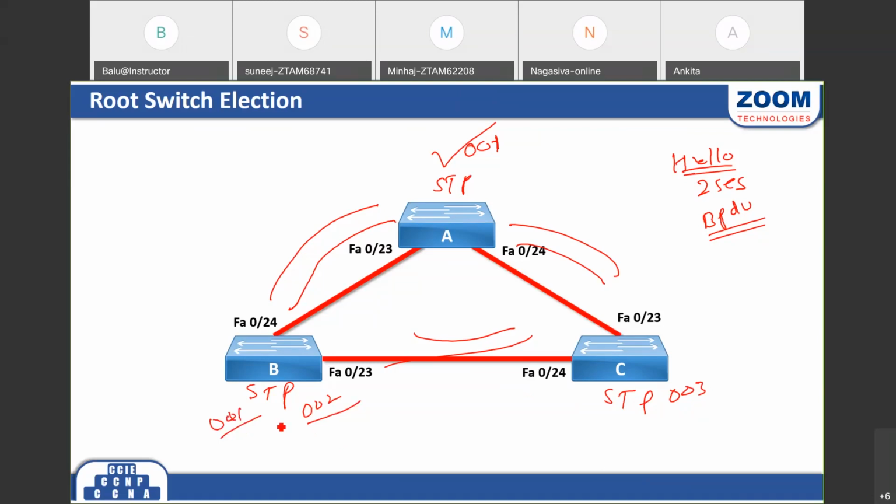Now you tell me, guys, how exactly is STP working? How is STP going to do the elections? The main mechanism of the STP protocol is based on what? BPDU packets, Bridge Protocol Data Units.